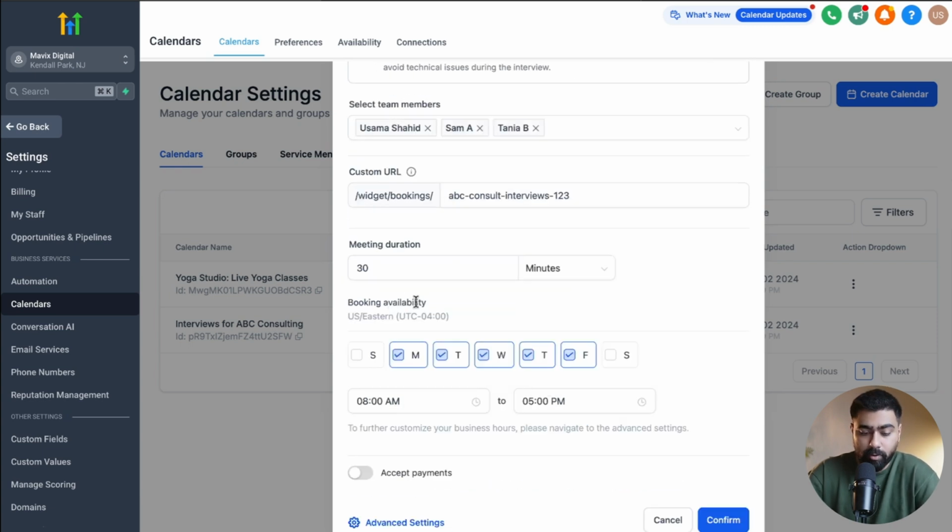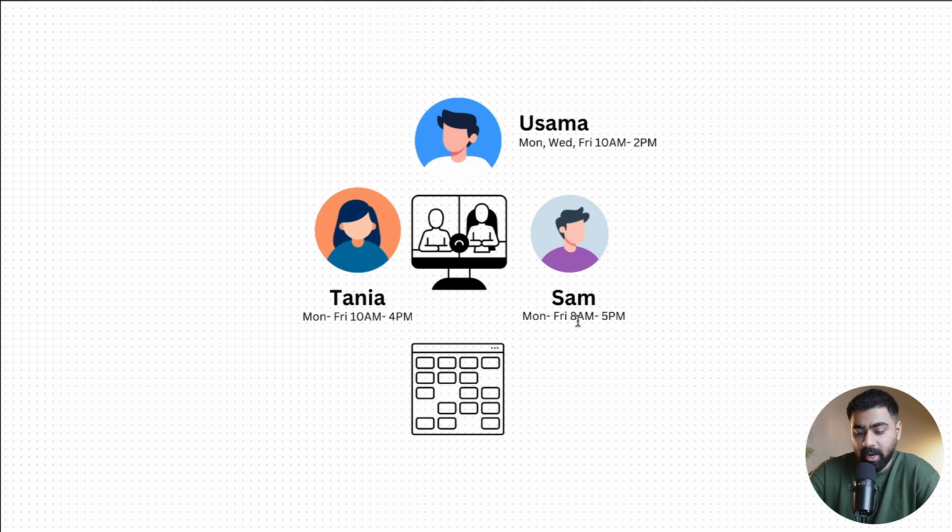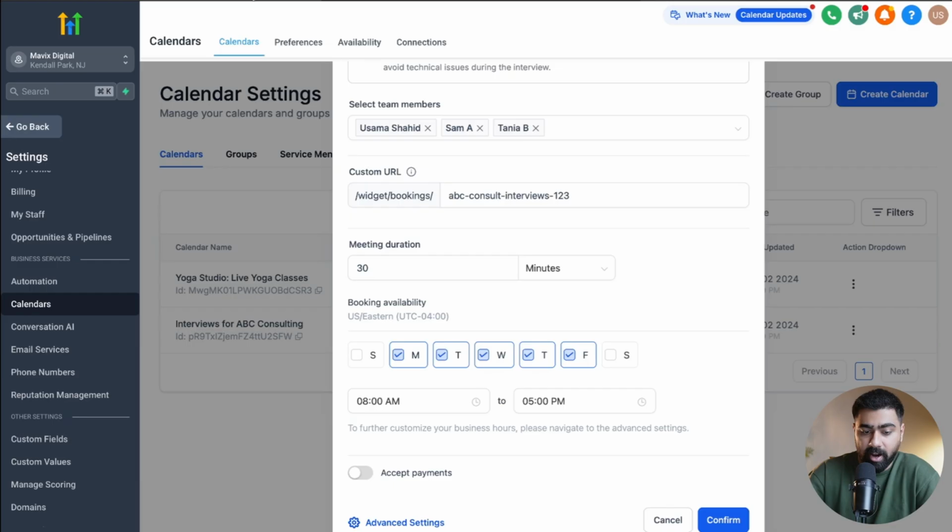And then we have the general booking availability. What I like to do is just check a common slot between all 3 people. So the earliest anybody starting here is 8 a.m. So I would say 8 a.m. would be the general availability start time, and then the max somebody is going is at 5. So I think 8 to 5 is good for general availability.